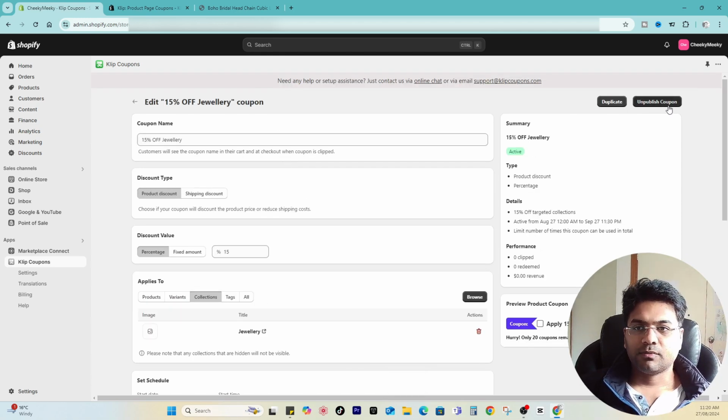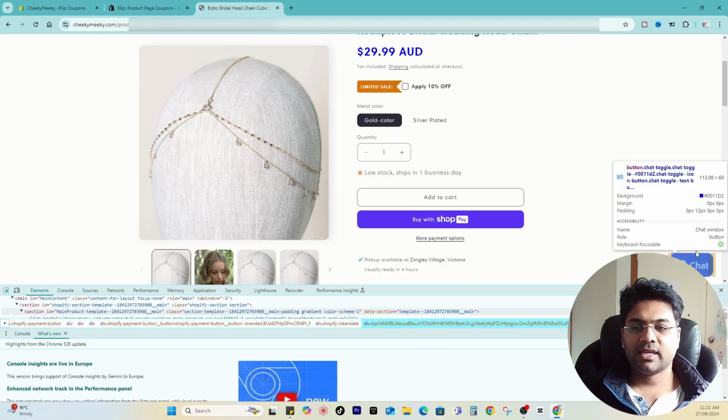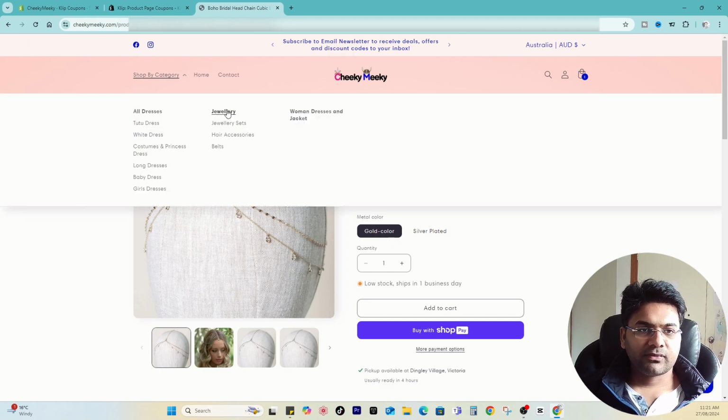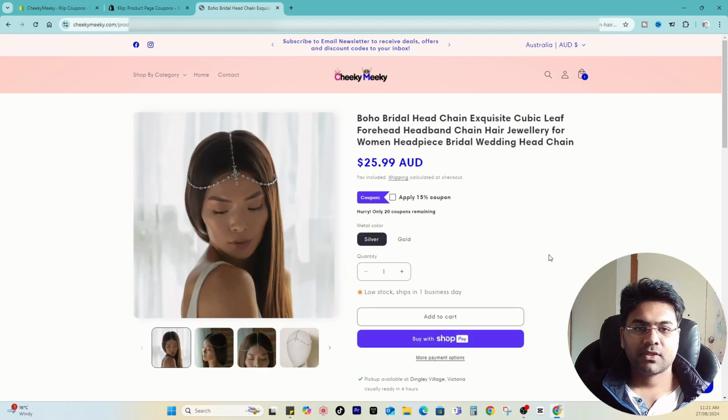So once this coupon is active, it is published. You can unpublish them at any time, but simply go back. And if you see here, you will see the coupon has been added. And now if I go to the jewelry, or if I select any product from the jewelry collection, simply maybe this one, just imagine, you see here 15% discount coupon is added automatically.